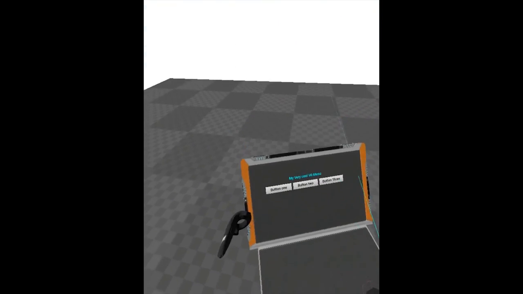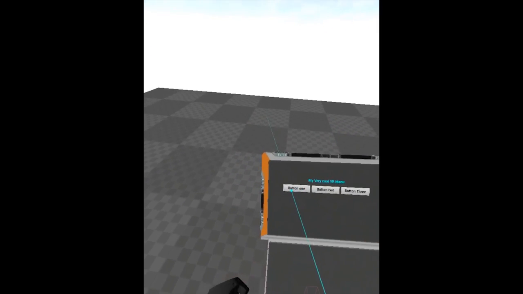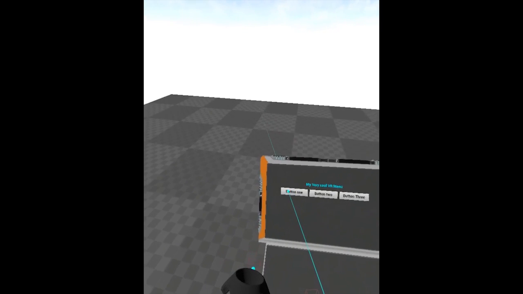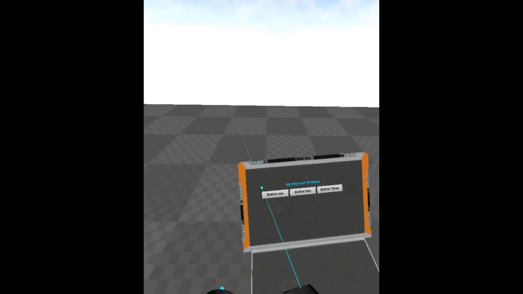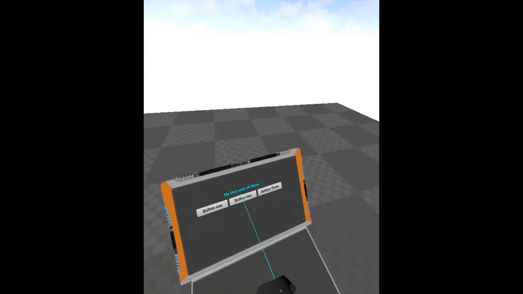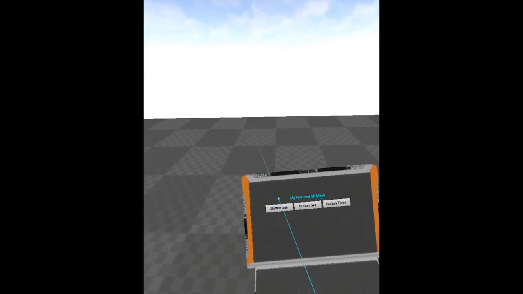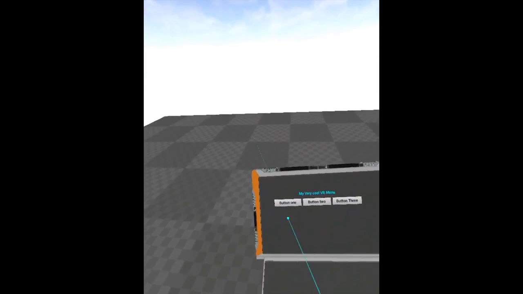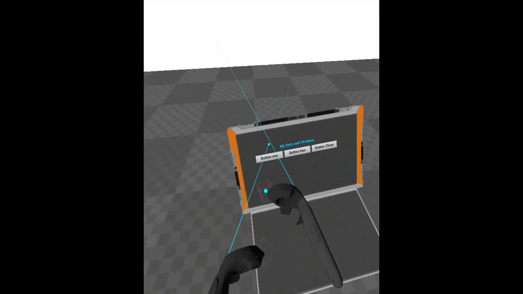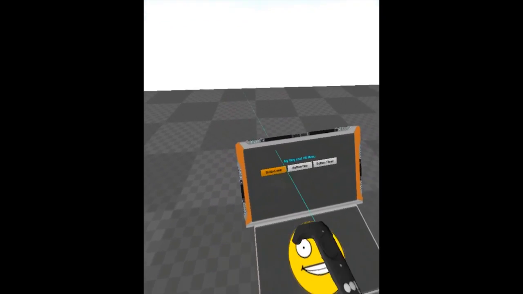So if we cast to the menu, it translates to a little image that's in the corner here, and it calculates where we are on our widget, so it knows on which button we are, if you are on the first one, second one or third one. If I pull my trigger on the back side here, it activates the button.